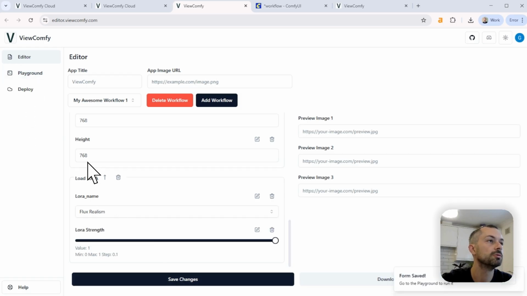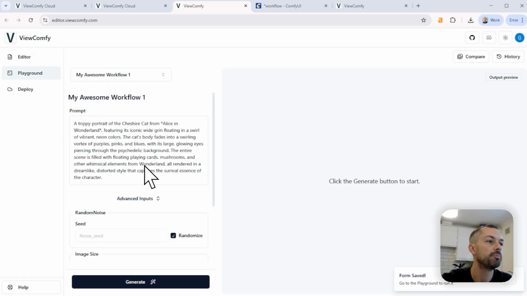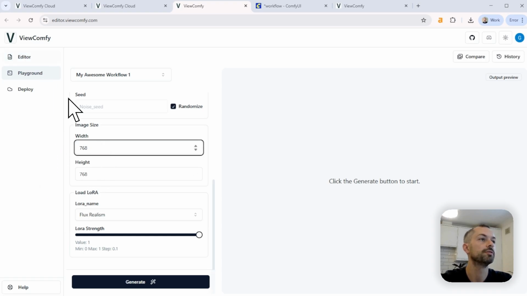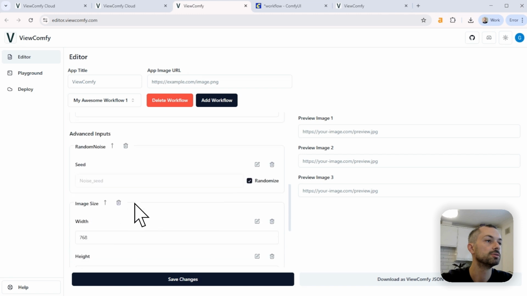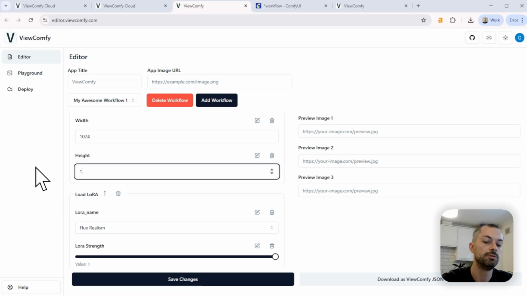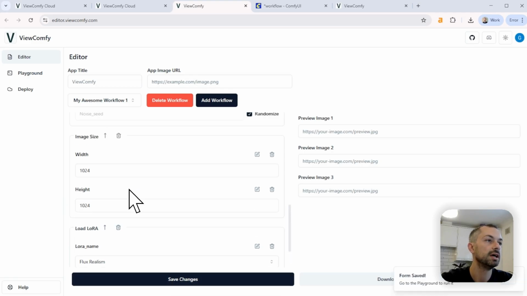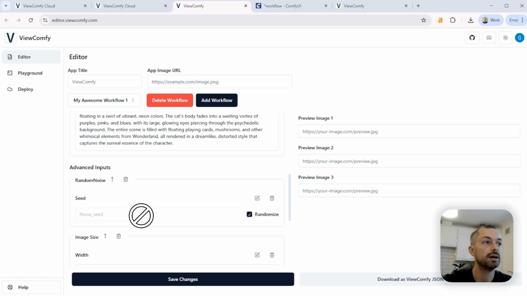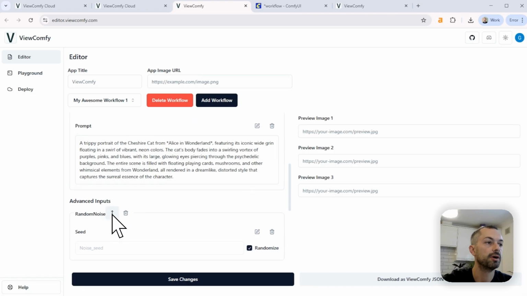So now let's go check on the playground. I've got my prompt, the seed, the width and the height, and then the drop down for the LoRa name and the slider for the strength. So let's organize those parameters, and actually I'll change the default value for the size as well. So let's start by changing the default value to 1024.